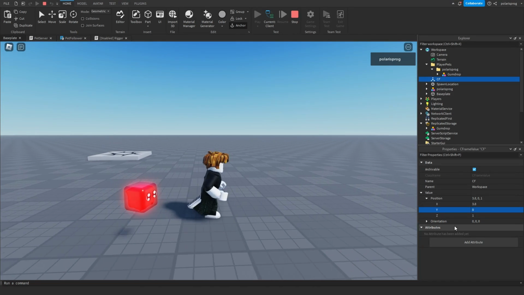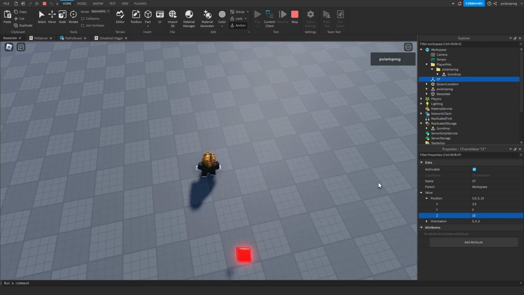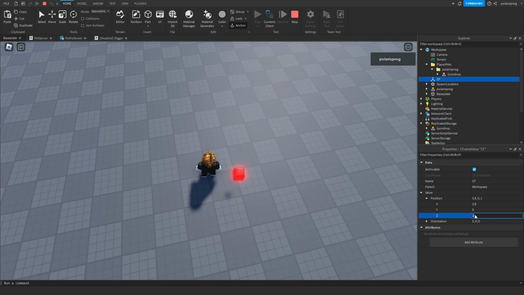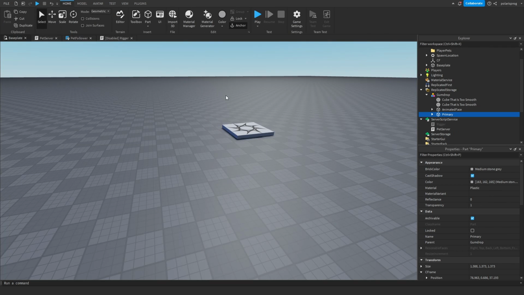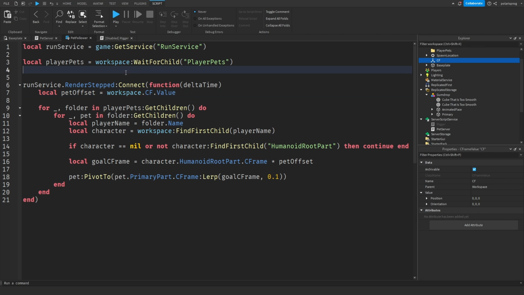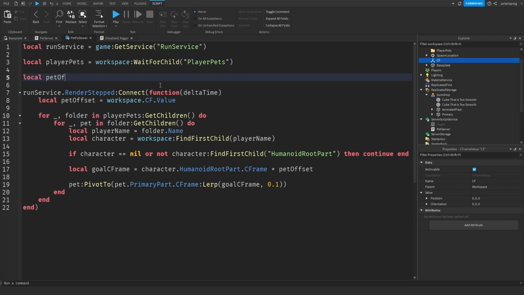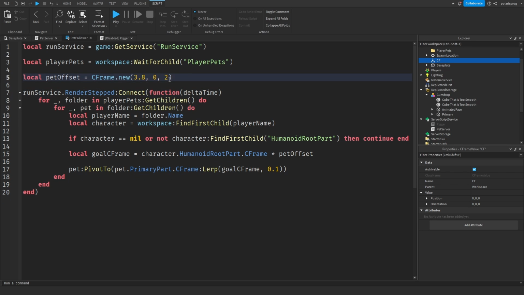And the Z, that's going to be how far you want it from the player. I want it to be just about 1 or 2. 2 seems perfect, so I'm just going to remember these values, just copy that position, and then I'm going to enter my pet follower script. Look at pet offset equals CFrame.new, and just paste that in, and you can now get rid of this.